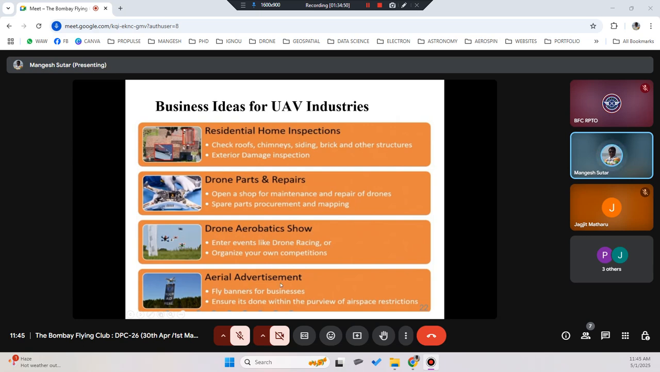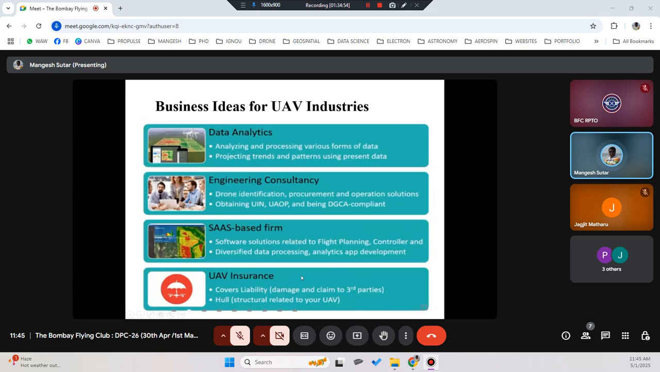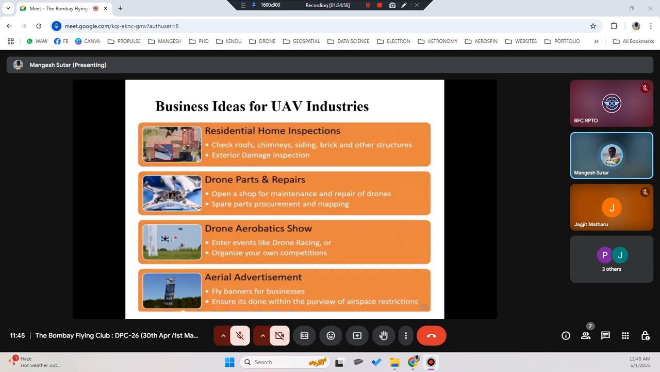Okay. Then aerial advertisement, fly a banner for businesses, or you can use swarm technology nowadays to do a night display using multiple drones at the same time. So that is called swarm technology. Those are small drones with lights. Every drone is a pixel, so you can create real-time images in the sky. Okay, it's very interesting and encouraging to see that kind of advertisement by drone shows.